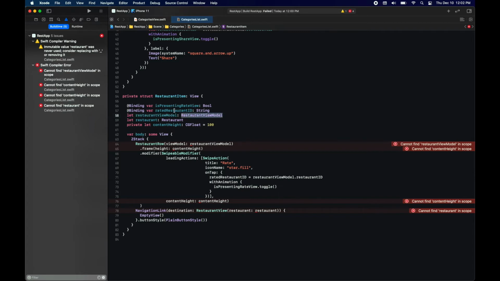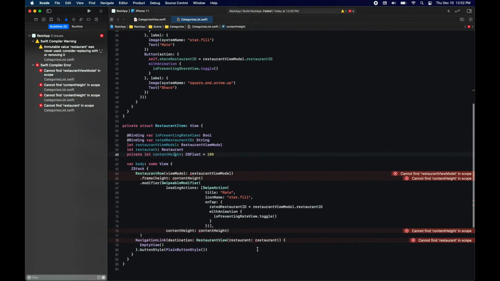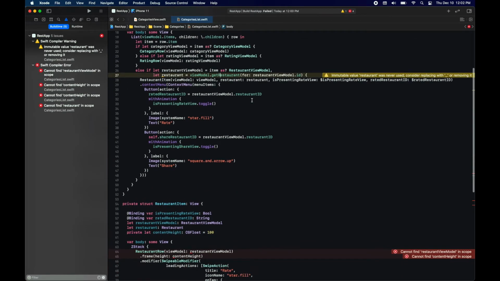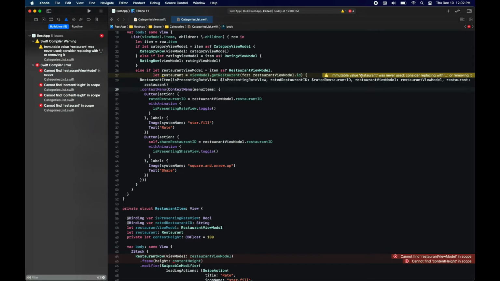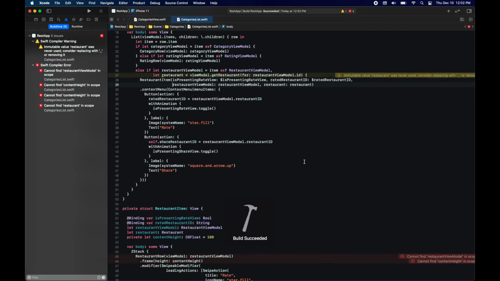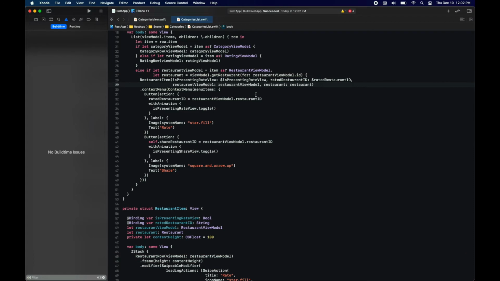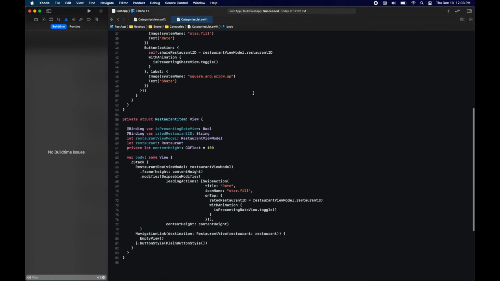Just like we did for our new categories list view, our restaurant item view has the same variables as its parent, and all of them are binding, or we don't even have to create a state for the restaurant and restaurant view model. So it's just simple parameters that we're going to pass in the initializer. And that's as far as we can go regarding improving our views.